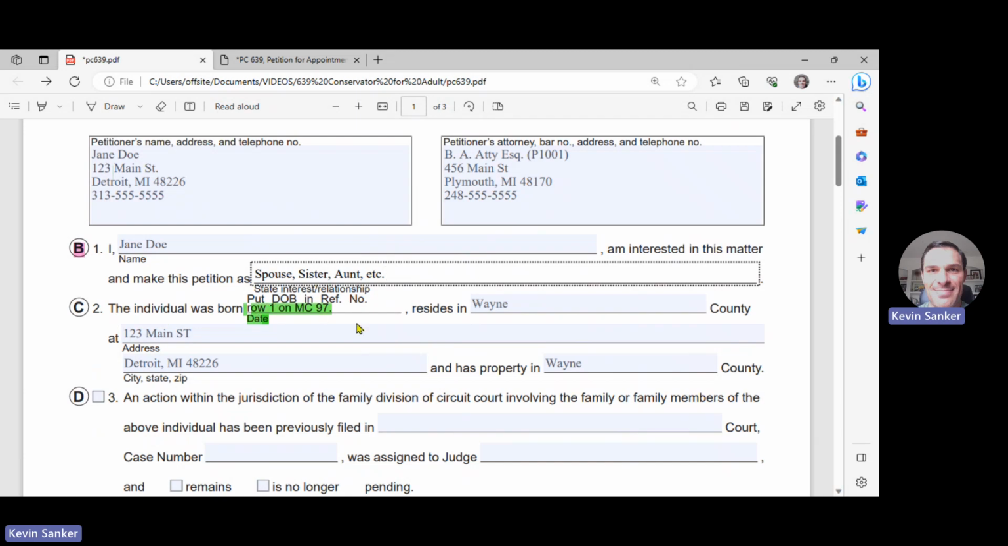Moving on to 2, letter C, the individual was born. You're going to put date of birth on row 1 on form MC97. Do not write it on this form. It will likely be rejected if you put this information on there.